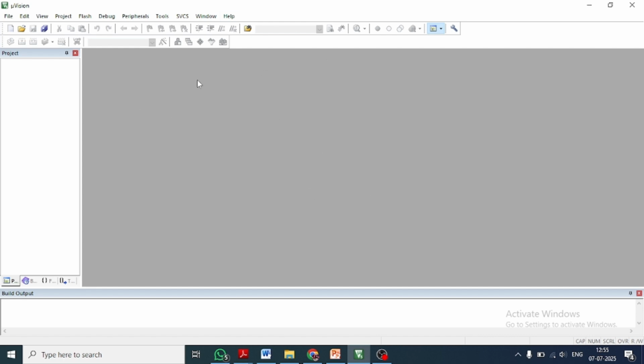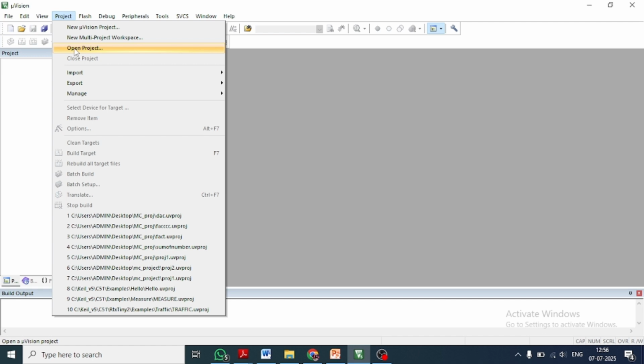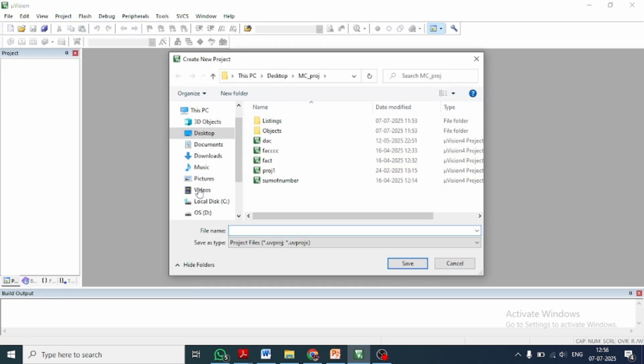This is the main window of the software. Double click on Keil µVision and we will get this window. Here we mainly use File, Project, Peripherals, and View to select the windows. The first step is to go to Project and create the project. Select New µVision Project. First we need to create the folder.